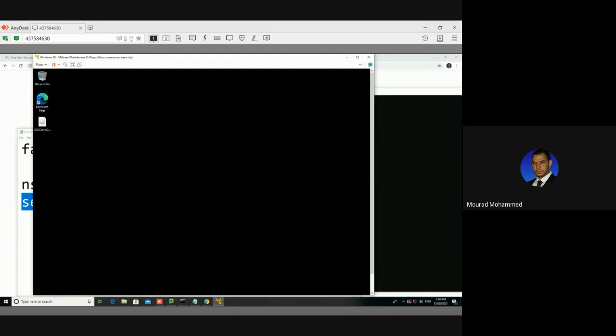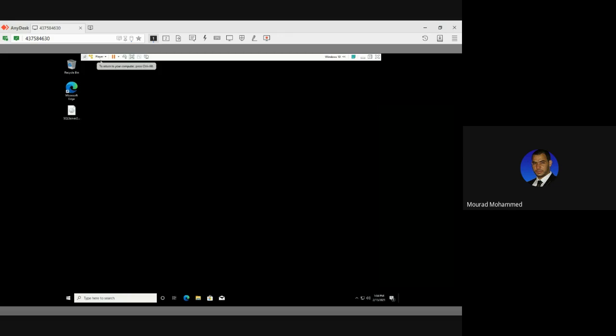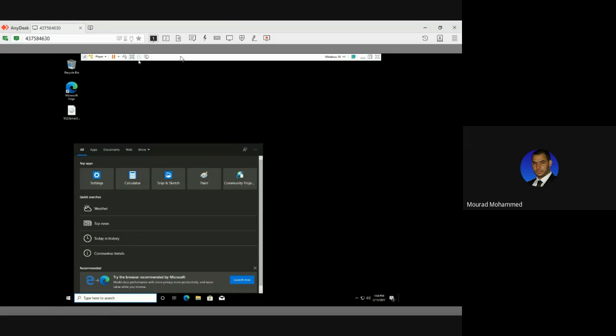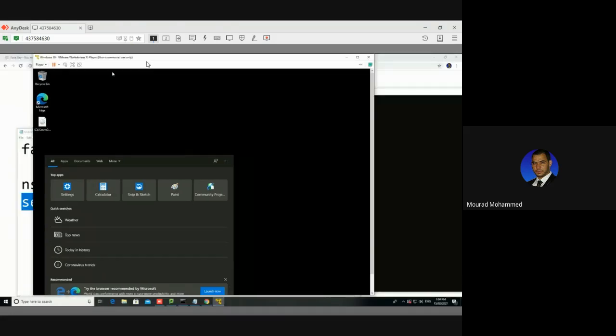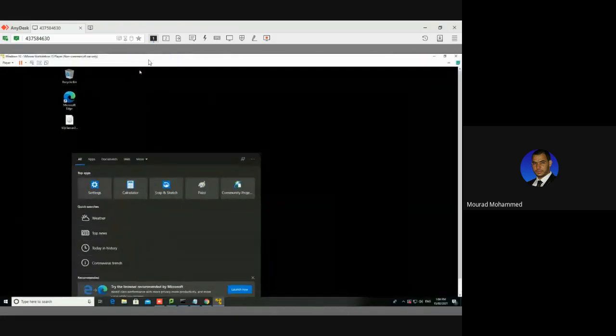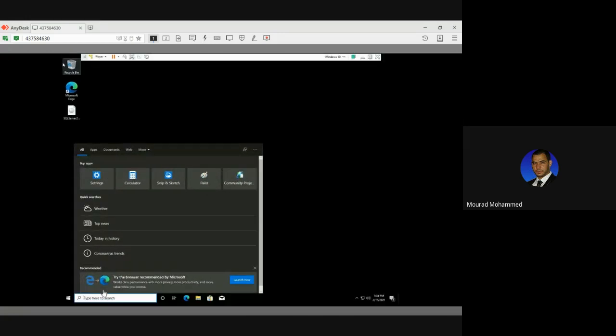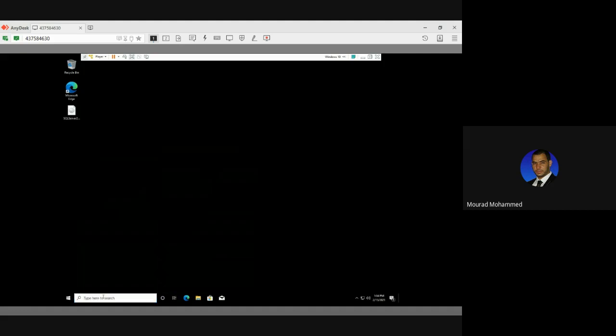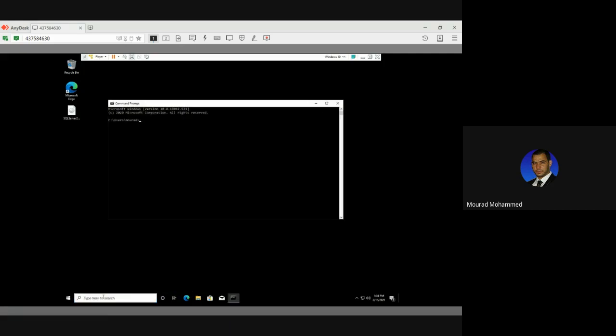So, we got it. I'm going to move to full screen mode. I was waiting for the background to change. I'm inside the virtual machine. I'm going to launch the command prompt. Yeah, okay, it's a normal user. Let me maximize the font.